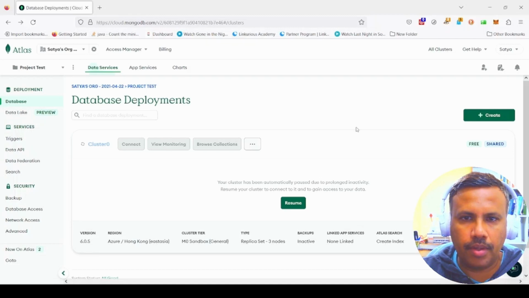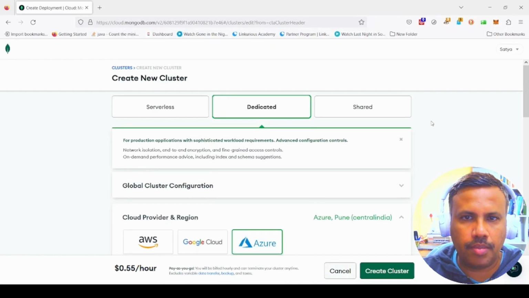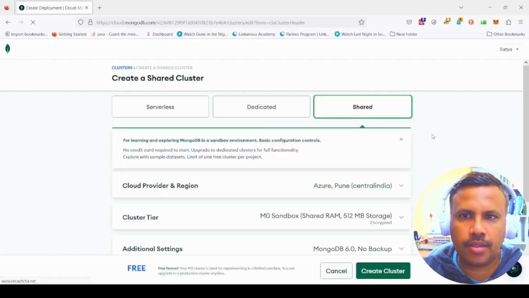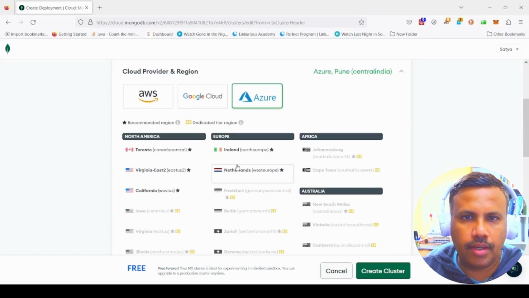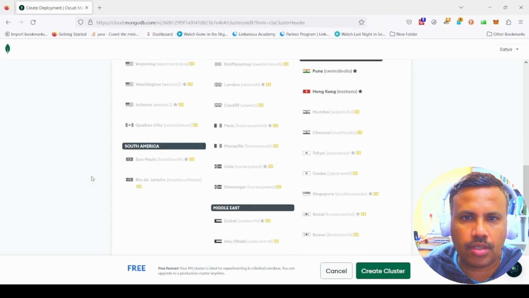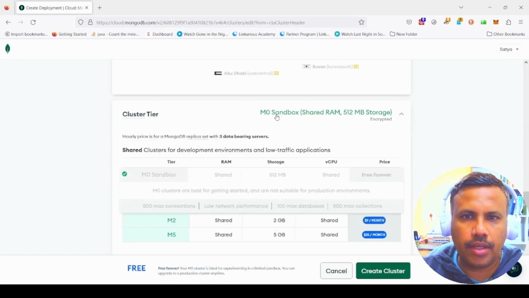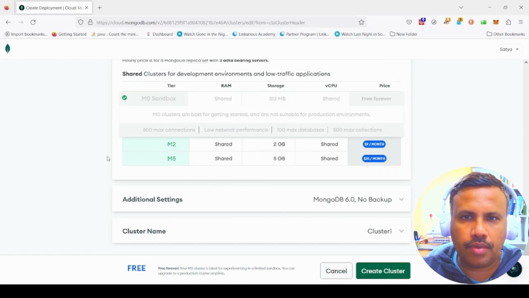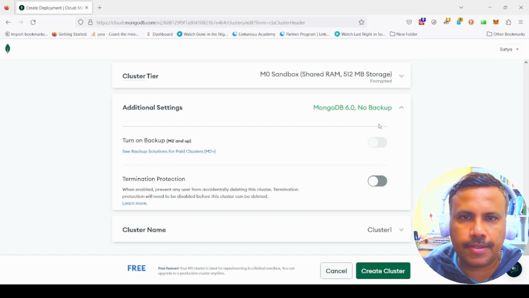dashboard, and here you can create a cluster. You can click on create new cluster and select shared cluster, and then you might have to select GCP since you will be using the GCP account for your application. Here you can see that for the given cloud selections you can have multiple regions. I've selected Azure instead of GCP just to give you a hybrid approach. And you can see the different cluster tiers that are available. You can also see additional settings.